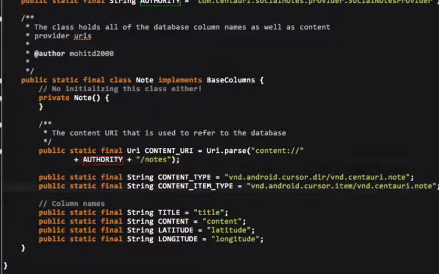Alright, what we have here, these content type and content item types, they're essentially what the getType method in the content provider retrieves. Whether you're looking for a single note right here, this would return a single note. It would tell that the MIME type of this was a single note. Or we can return the content type here, meaning that the MIME type is notes, plural. Alright, moving on, these are the names of the columns that are going to be in the database. We have a title column, we have a content column, we have latitude and longitude columns. Those are pretty self-explanatory.